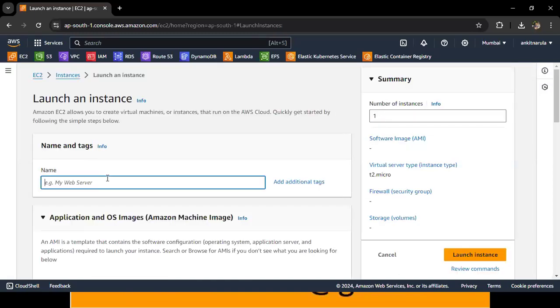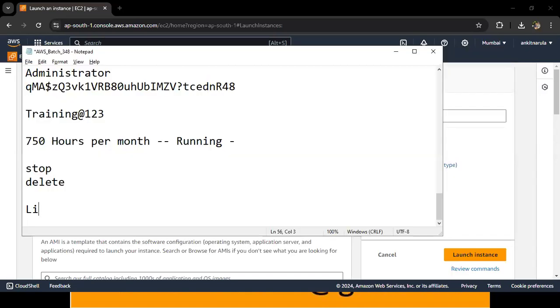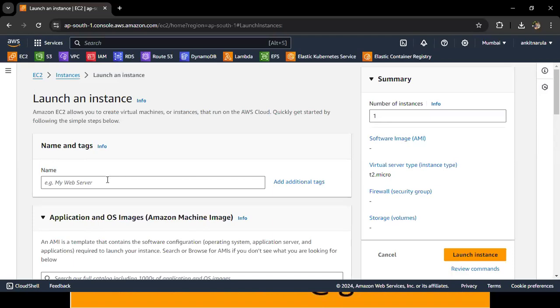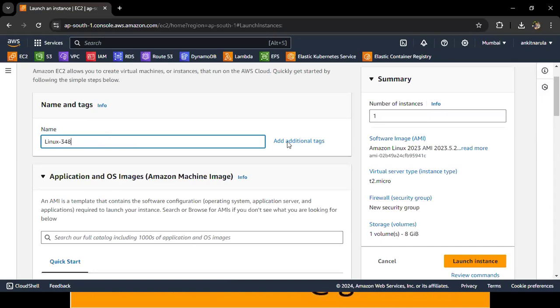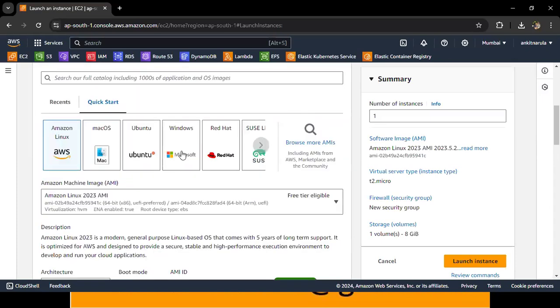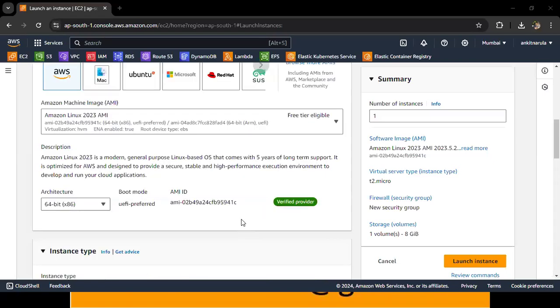First step is the same. We have to give the name, so I'm giving the name Linux 348. Step 2, we have to select the AMI. In the previous one, we selected the Windows one. Now we are going to select the Linux one. I'm going with Amazon Linux, which by default is the Amazon Linux 2023 AMI. So let's go with the Amazon Linux.